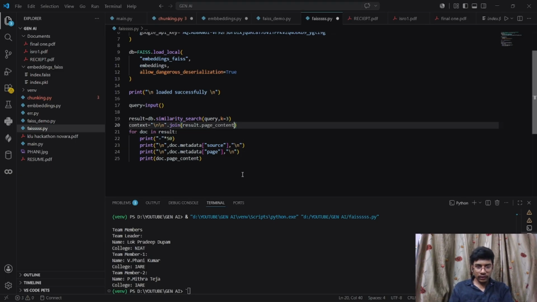Okay, it stores this. It needs to store all the content, right? So we need to loop over all the documents. For that, for doc in result, it should traverse all over the result, right? So our context will be like this.